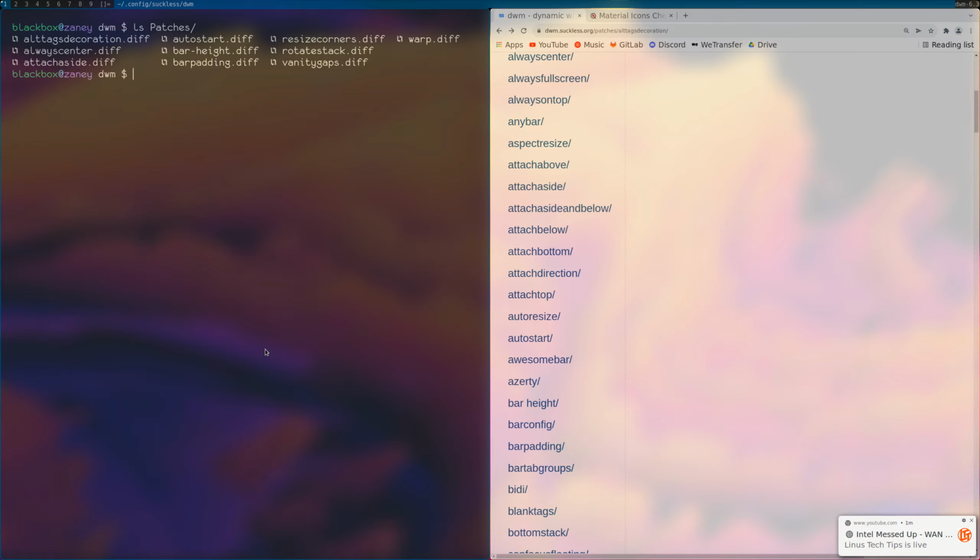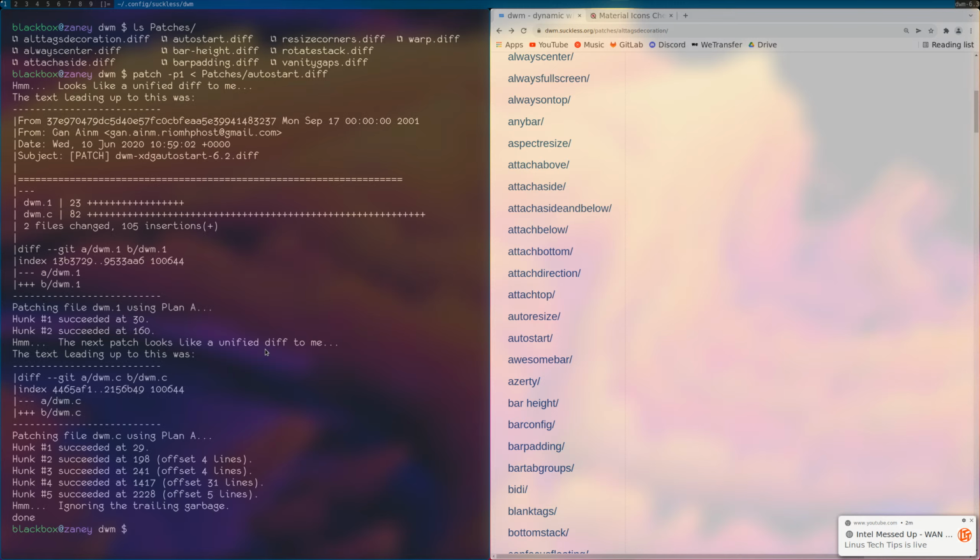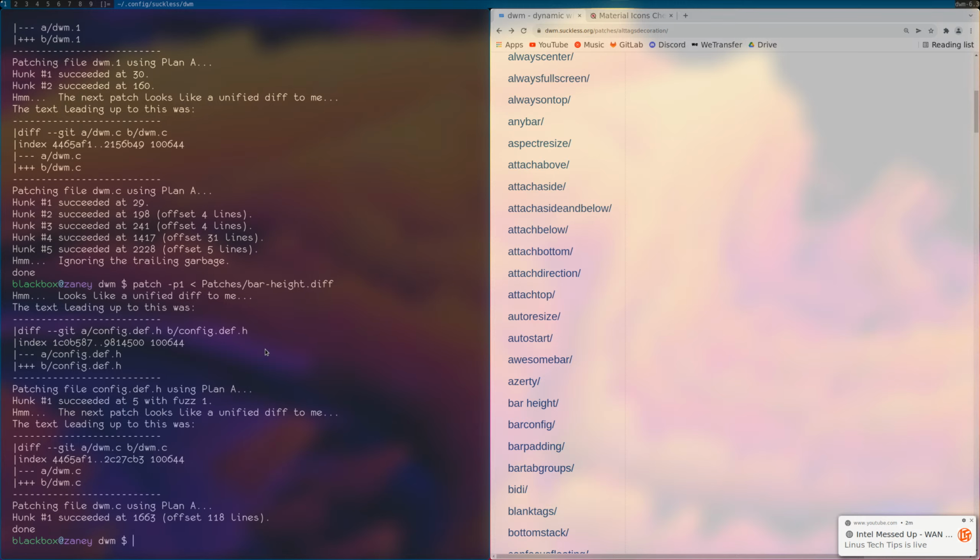ls patches. And let's get started patching again. Let's go on to the autostart diff. Patching succeeded and then succeeded again. So yeah, that was fine. Let's do now the bar height diff. Succeeded and succeeded, so that was easy.